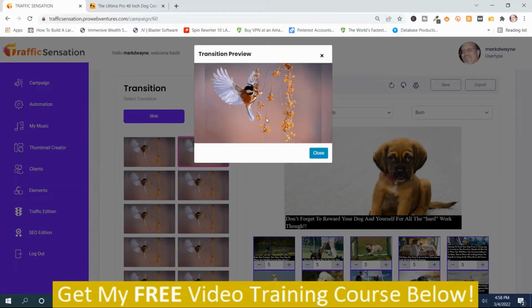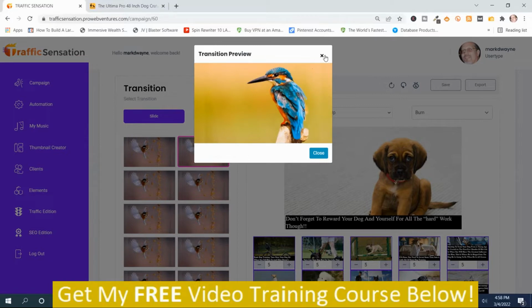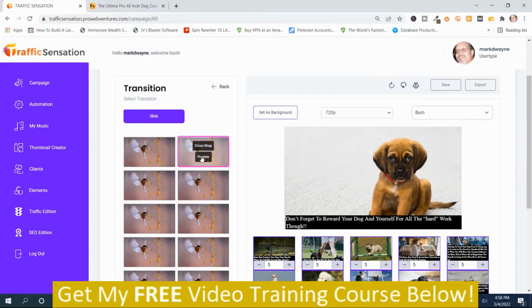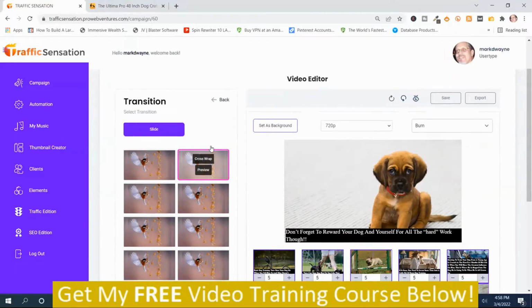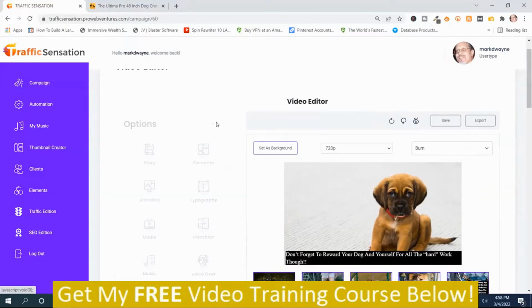We'll just preview this one, so you can see the difference. I'm going to use this one. It's called cross wrap. So anyway, and then we're going to go back.